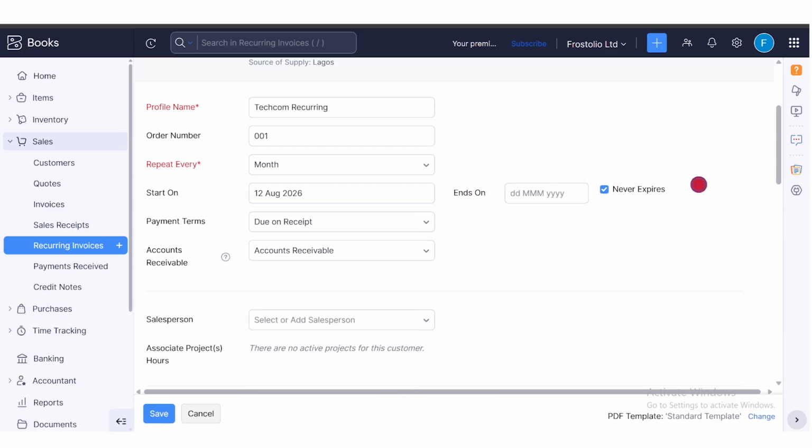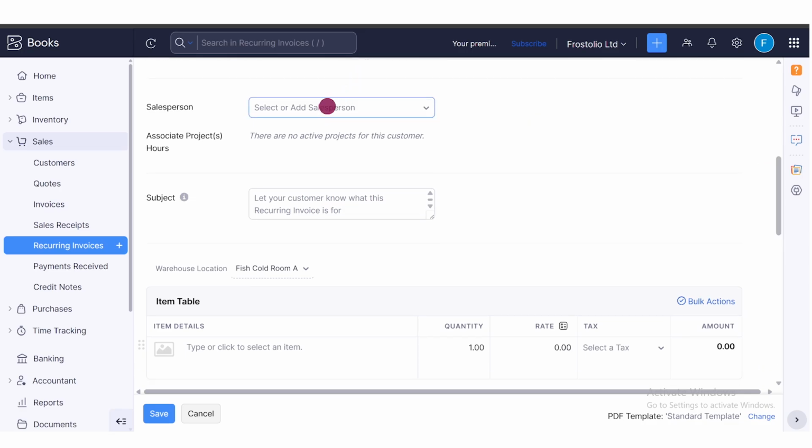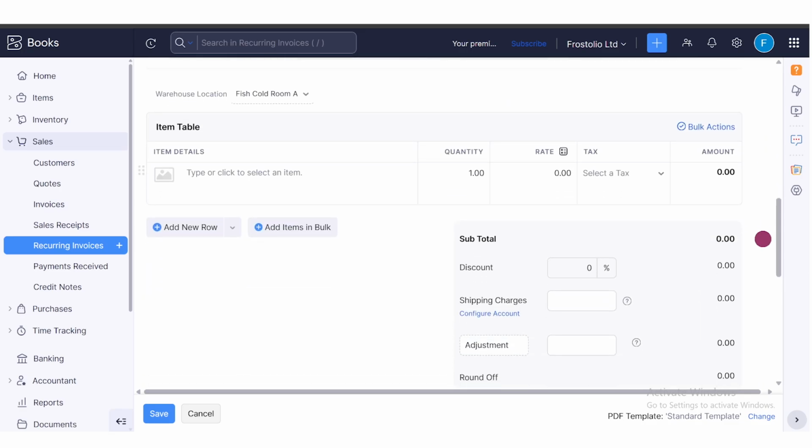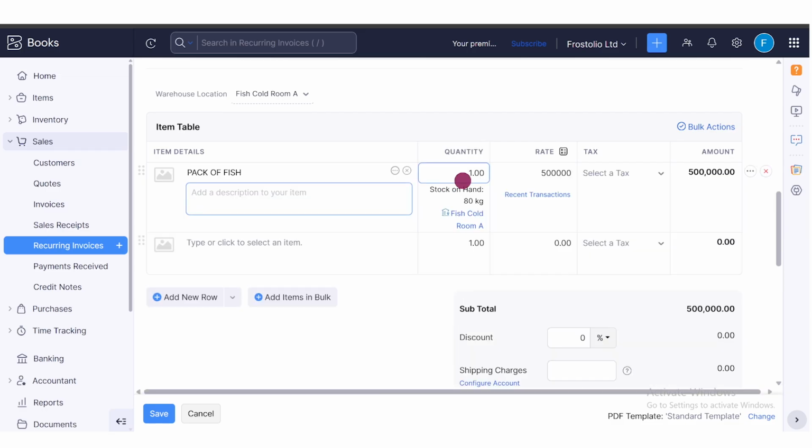So you can leave it as never expires. Never expires means whenever you're ready, you can go back into the system and stop that particular invoice from sending again. So that's for the recurring invoice. Then the next thing we can do is to move forward. Now we can add the salesperson here. Then you add the item that we are billing this client recurrently.